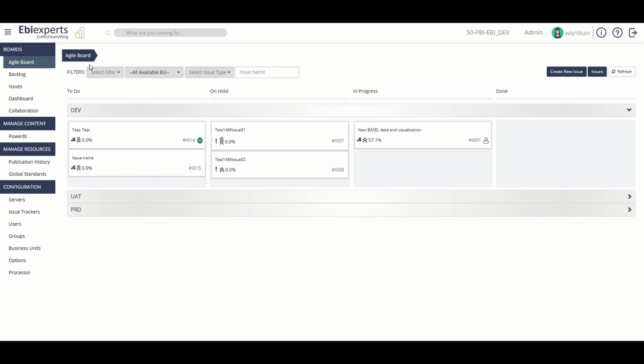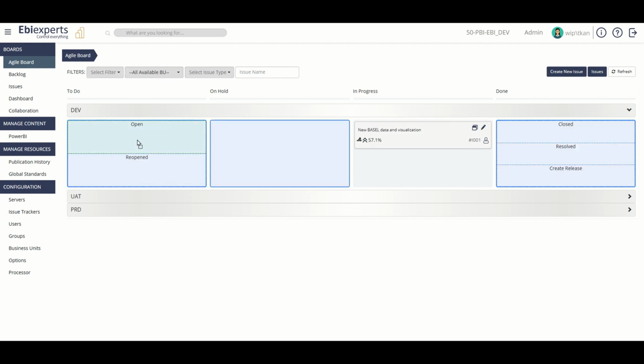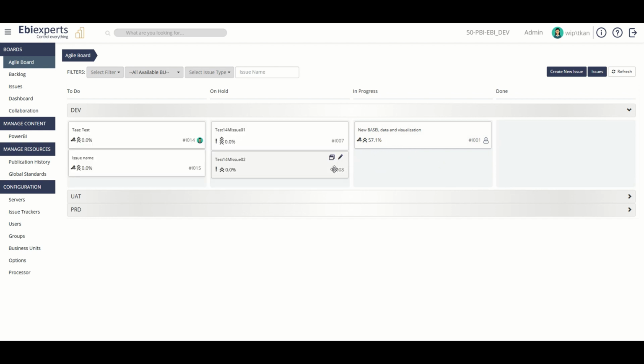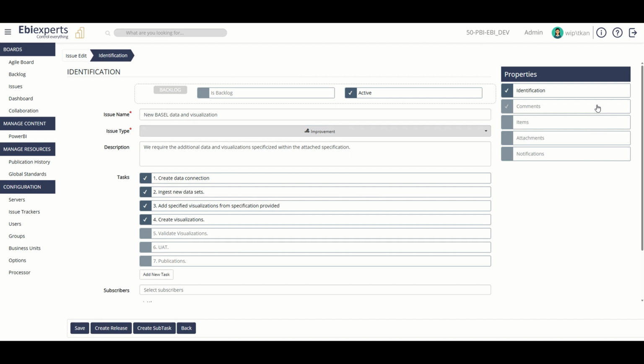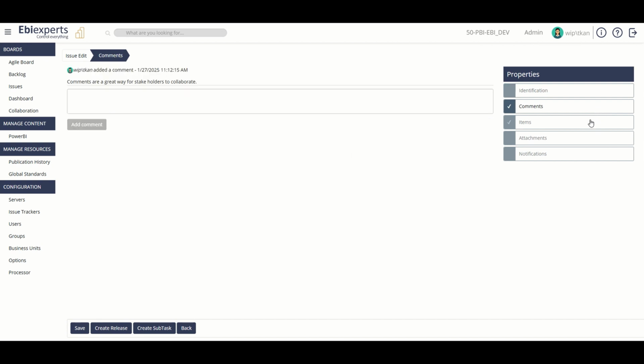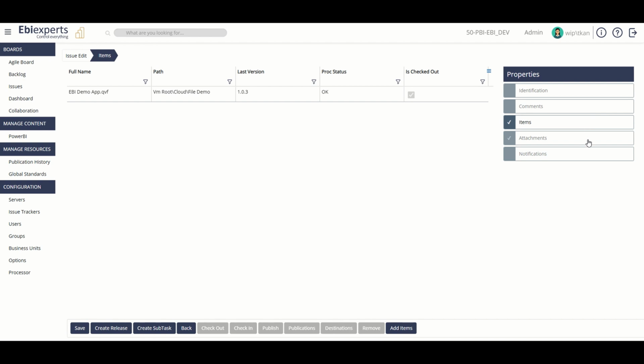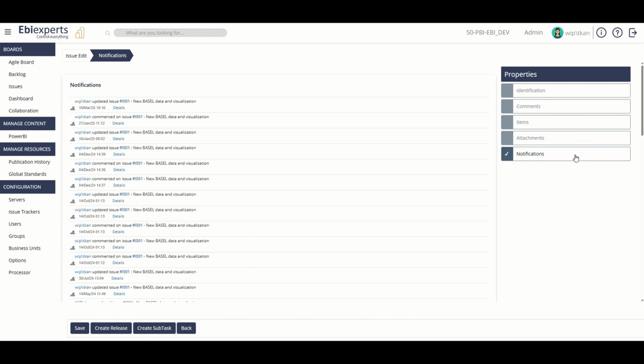Let's start with the Agile board. It manages issues, releases, and packages. Create and filter issues, move them across to do, in progress, and done per swim lane, so dev, UAT, and prod. Track your tasks, collaborate via comments where subscribers get email updates, add items and attachments, and view the notifications log.